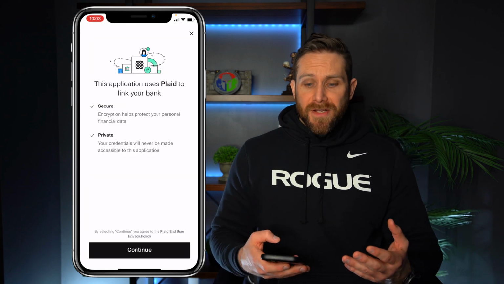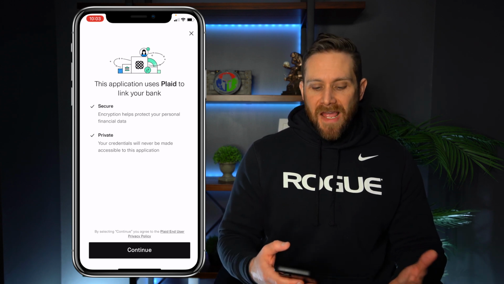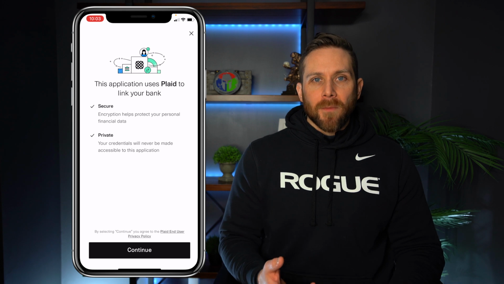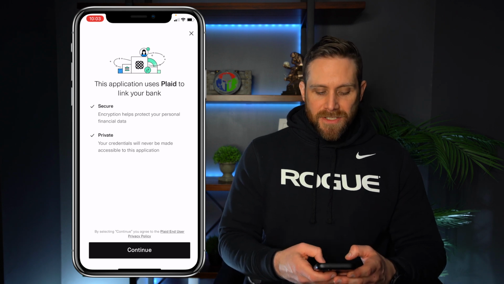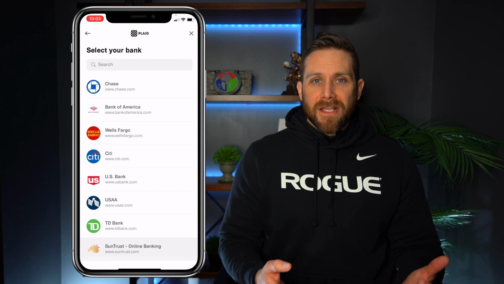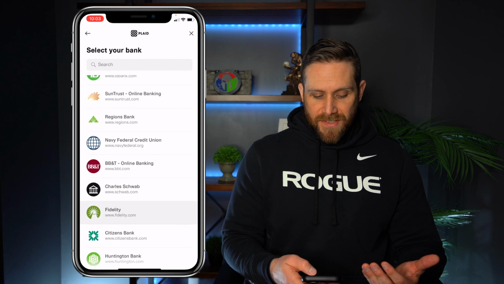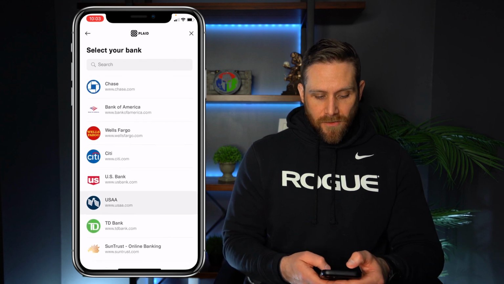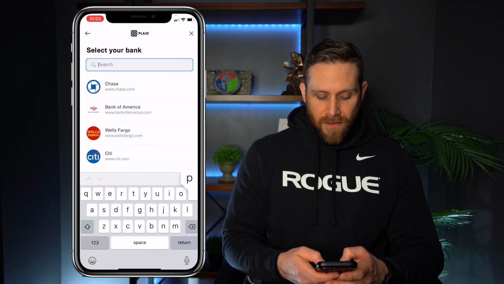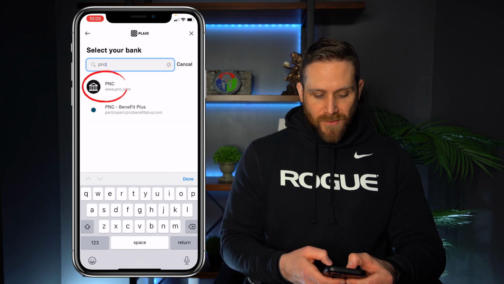Now, this is where you might be able to type in your login information for your specific bank to start adding funds to your public investing app account. So we'll hit continue. Now, this is where you can search for whatever bank you currently have. For me, I have PNC. And do I see it on this list? I don't see it on this list. So I'm going to go ahead and try to type it in up here, PNC. Okay, there it is. So PNC is right there. I'm going to tap on that.